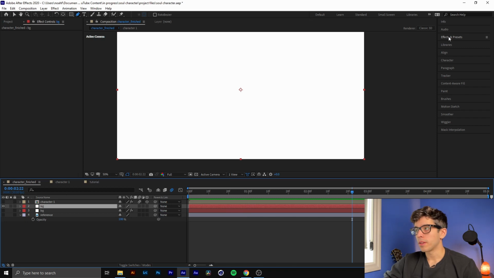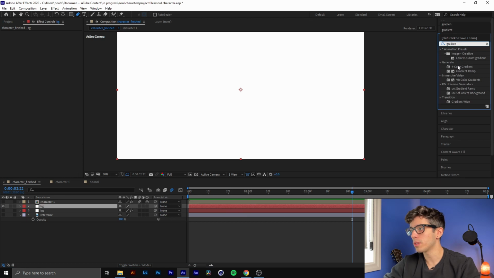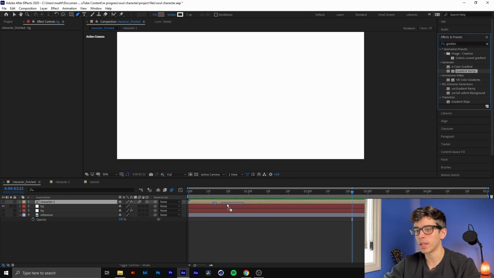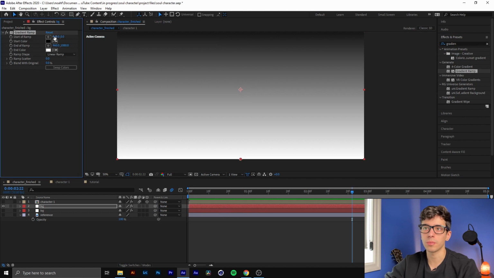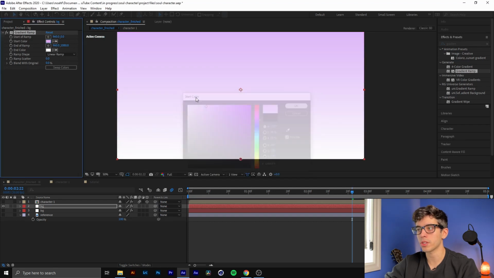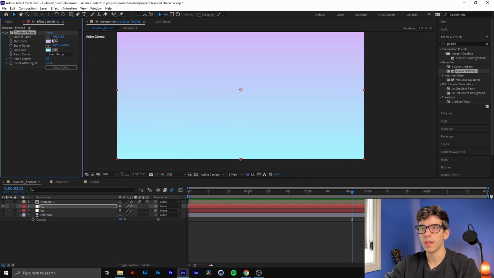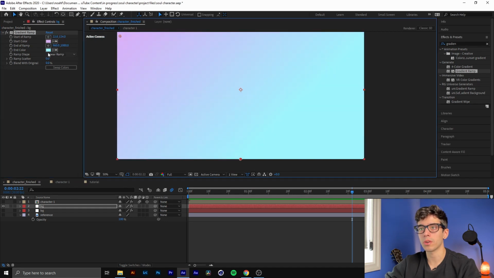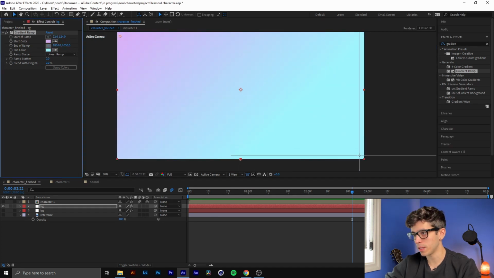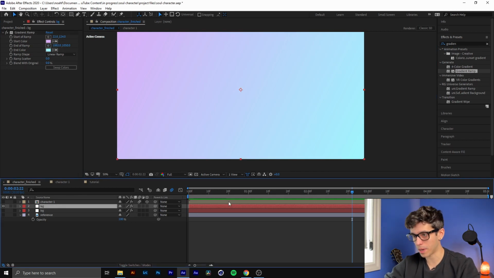Okay, so once we have our background, we can go into our effects and presets and type in gradient ramp. Or you could do 4-color gradient, whichever you prefer. Again, you have total creative freedom with this. You can do it however you like. So start color, I just chose that pinky purplish color that I got from my reference image. And then the end color, a bluish color sort of thing. And then start of ramp, I just put it in the corner of my composition, and end of ramp, I put it in the bottom right corner. Okay, so that's it. That's all we have to do for the background.